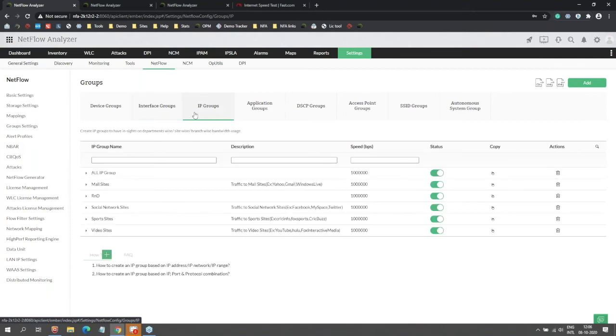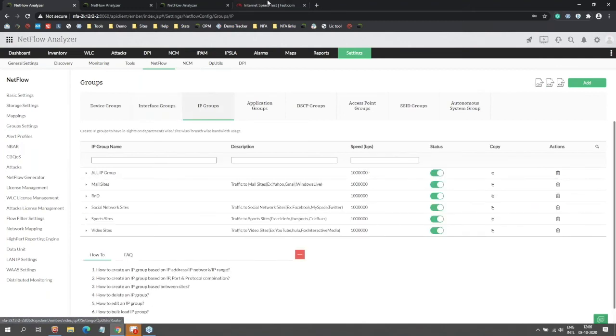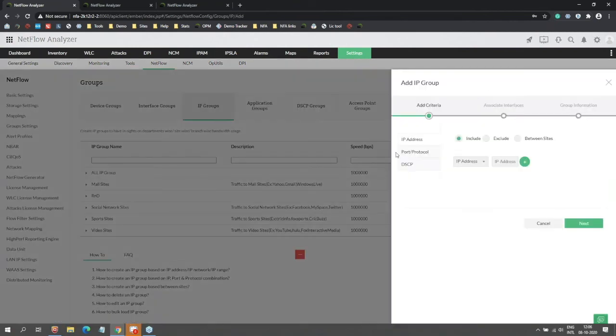You can make groups based on the IPs. Let me show you how that is done. Go ahead and click on add. You can create groups based on just IPs, as in you can do it based on a single IP, for an entire network, or a range. And you can also do site to site traffic. From site A to site B, if you want to see the traffic that's happening, you can create it there. You can even customize it further by adding port and protocol or DHCP.